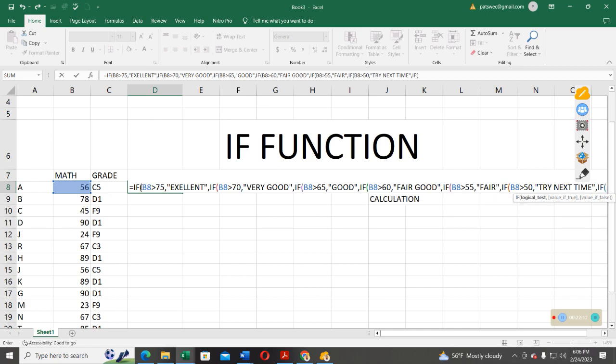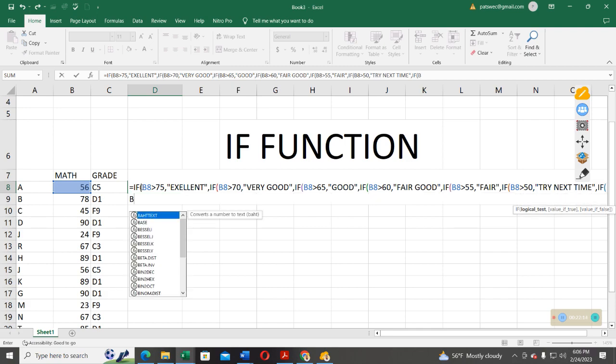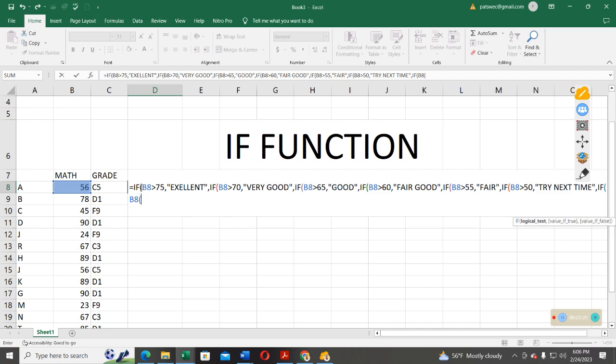So open the quotes and say B8 is, so in this case now I'm going to say anyone below 50. So I'm going to say open bracket and say if B8 is less than 50, then open quotes. Then I say "pull up your socks, guys, pull up your socks".